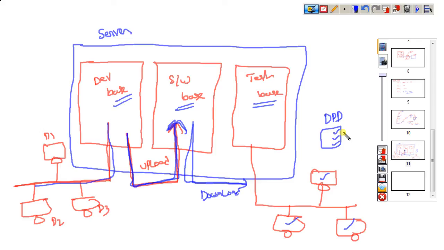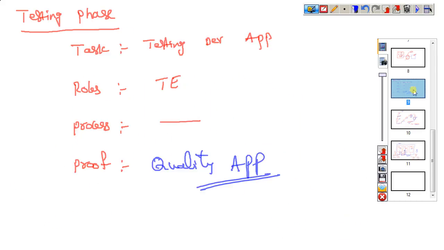This is the process a test engineer follows in the testing phase, the total process. Finally, what is the proof? A quality application. What is the meaning of a quality application? We call it a defect free application. Understood?